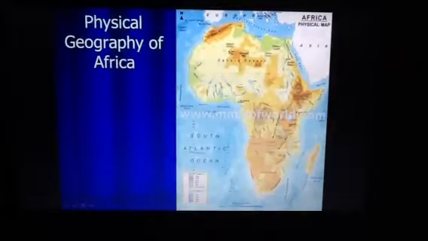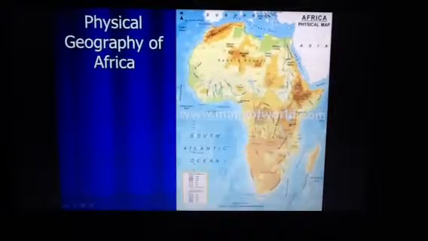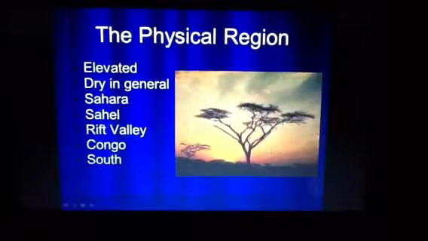And then the middle section of Africa, the heart of Africa, is mountains and plateaus. So these elevated sides that are kind of like a table, if you want to think of it like that, the tablelands of Africa. Typically, Sub-Saharan Africa is elevated. It's very dry in general. The Sahara is the desert itself.